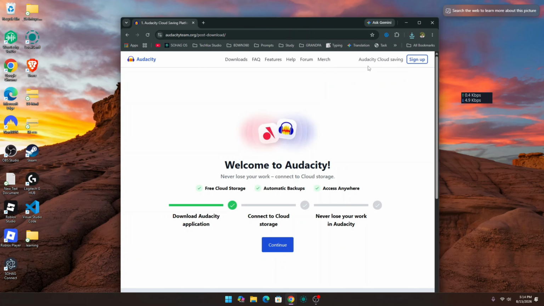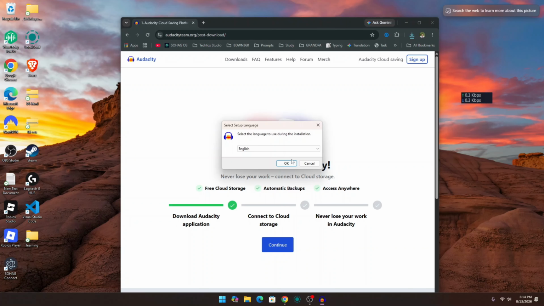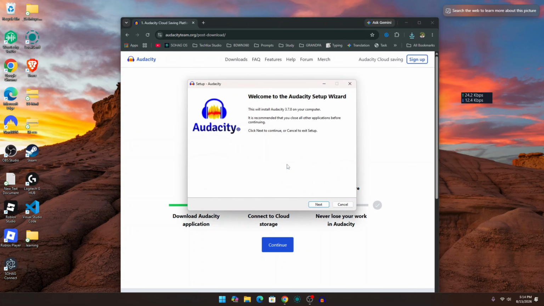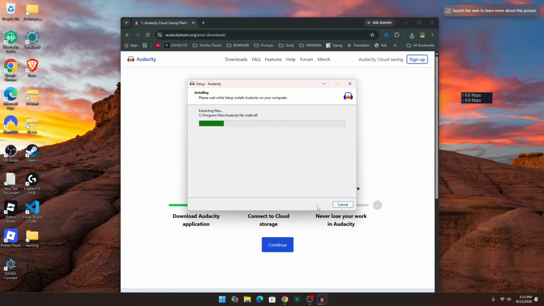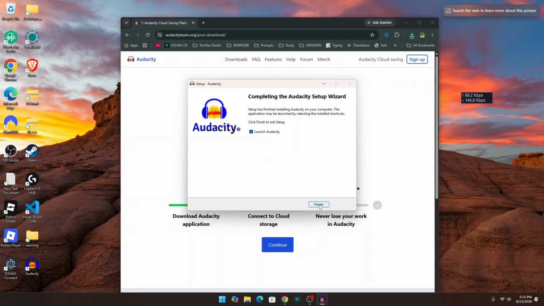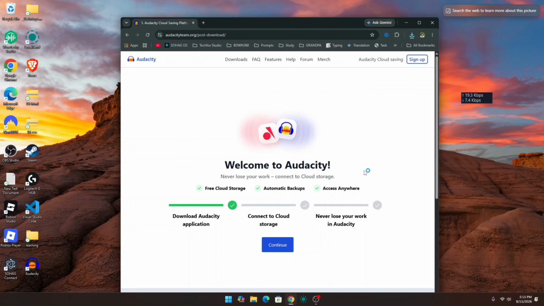I'm just double clicking on it, giving the permission by pressing yes, selecting the language as English by default, and OK. Next. Next again, next, and finally install. And here you can see that the Audacity app has been successfully installed on my Windows 11 PC.